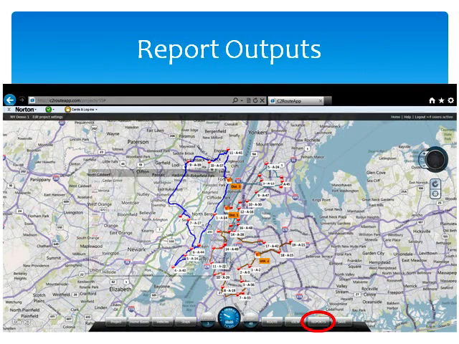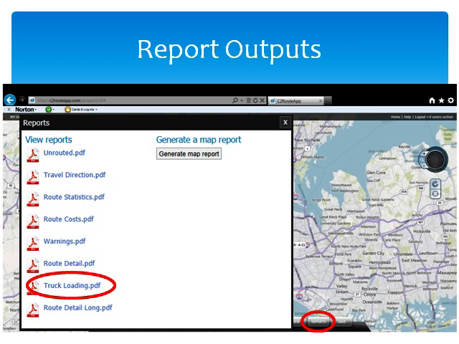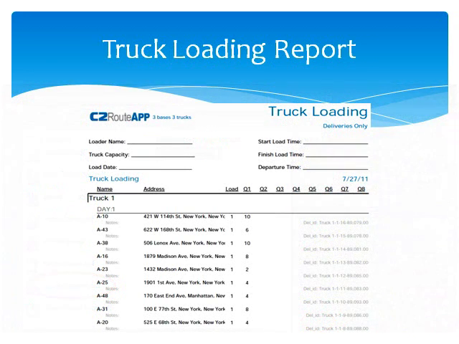The last report we'll look at today is the truck loading report. The truck loading report lists each stop in reverse order along with the quantity of product so that the truck can be loaded in such a way that the delivery will come off of the truck in the correct order. This can be a significant time saver as it will keep field workers from needing to spend valuable time rearranging freight between stops.